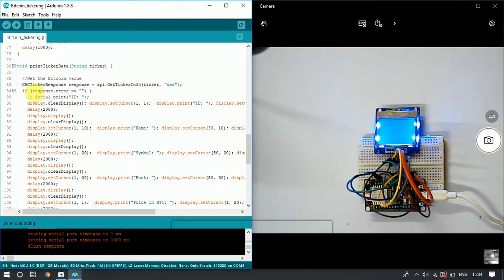Now we are checking if we get any error from the website. If there is no error, we will print the information on the screen. The first information will be the ID. In our case, the ID is Bitcoin, and the name of the cryptocurrency is also Bitcoin. The third value will be the symbol. Symbol is BTC.